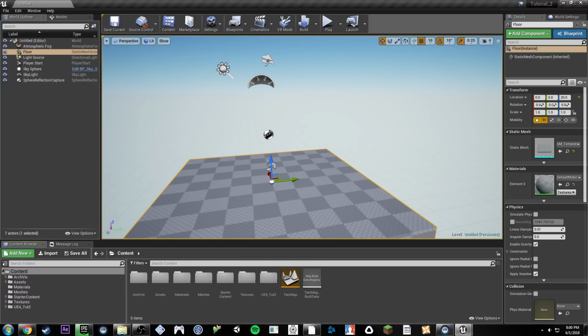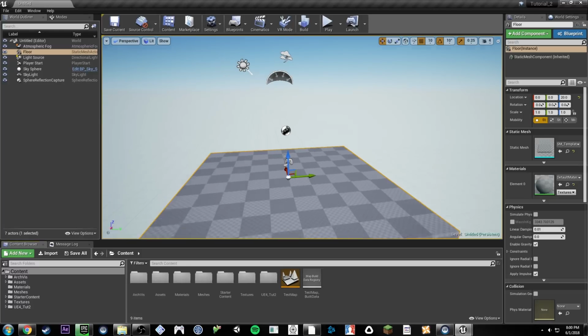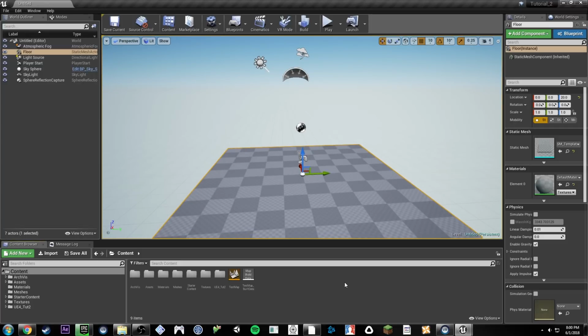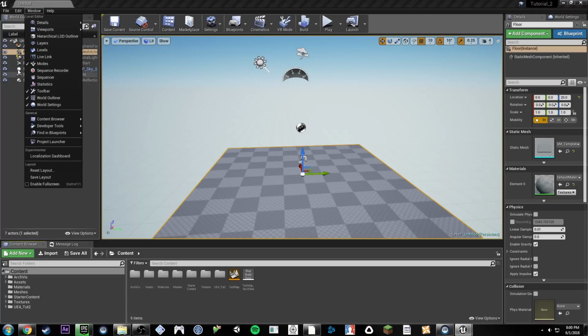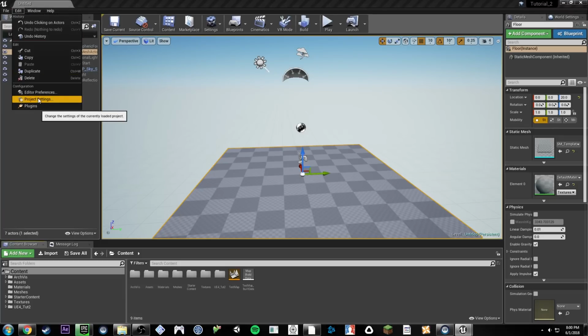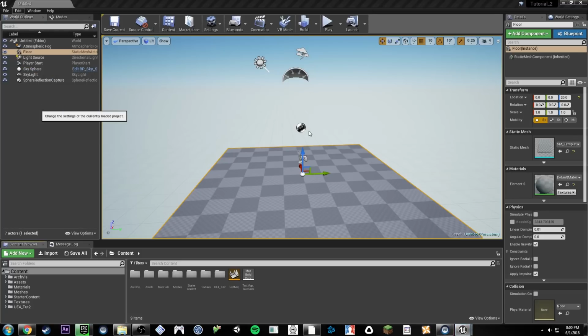A lot of these notes people probably already know. I don't mean to bore you, but a lot of these are common things that people don't know about. So what I like to do to customize my editor is make these a little bit smaller. We don't need all that text, but I like to get rid of as much clutter as I can.